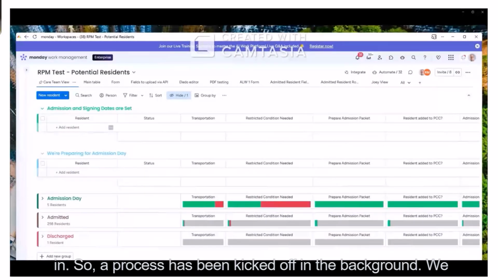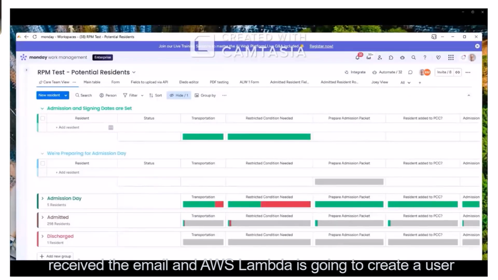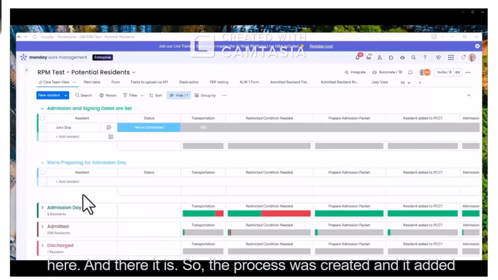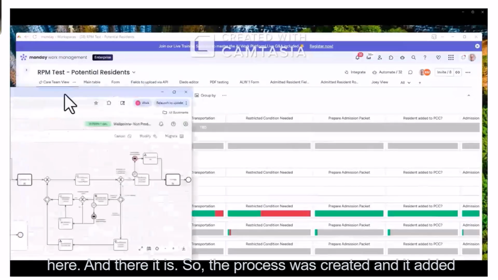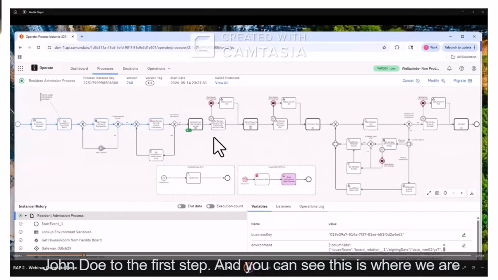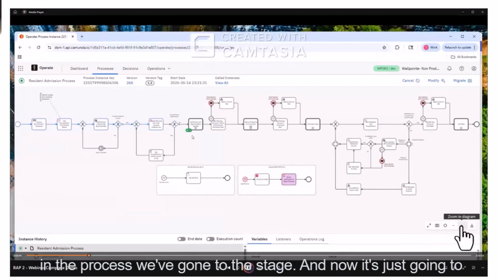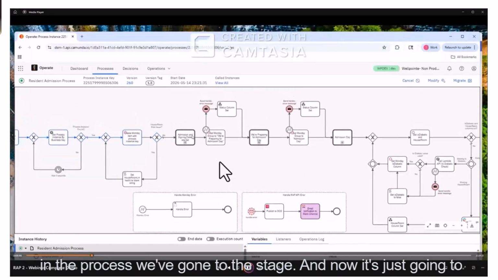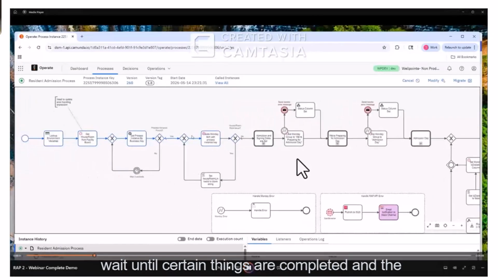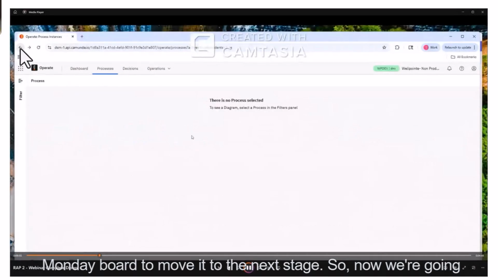So a process has been kicked off in the background. We received the email, and Amazon AWS Lambda is going to create a user here, and there it is. So the process was created, and it added John Doe to that first step, and you can see this is where we are in the process. We've gone to this stage, and now it's just going to wait until certain things are completed in the Monday board to move it to the next stage.